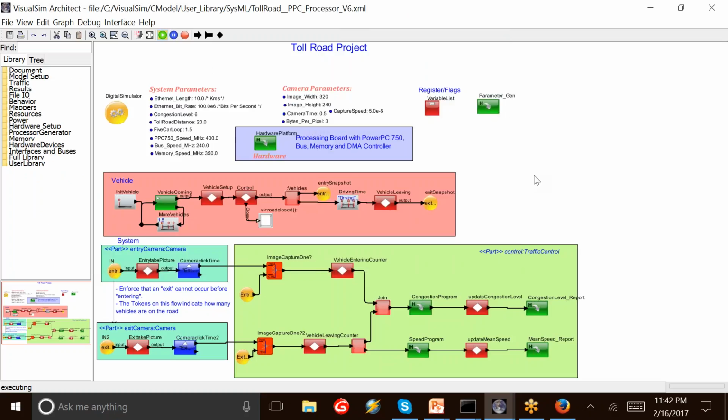So in this case, if I look at this model, this is a toll road project. I've got vehicles coming in, checking to see if the road is closed or open. If it is open, right from here, there's an entry camera that takes a picture, checks each and every entering vehicle, checks the car numbers, and then as it continues and reaches the exit of the toll road, takes another picture.